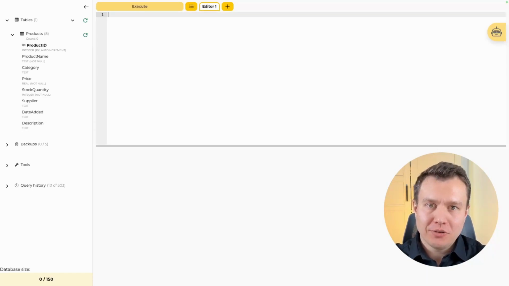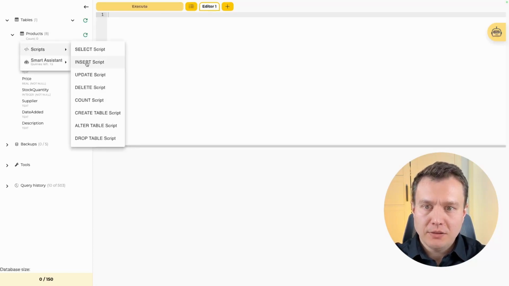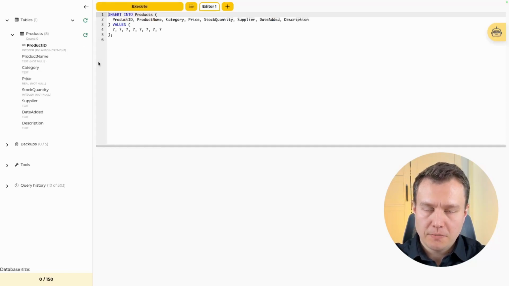To insert new record into a table, we need to prepare a correct script. We could either type it in manually or we could use a shortcut for that. And let's maybe try that. So we need to hover over the products table, right click on it, go to script and find the insert script. Let's click it and we see that our workspace has been filled in with a skeleton of a script. Let's maybe dive into it and see how the script looks like.